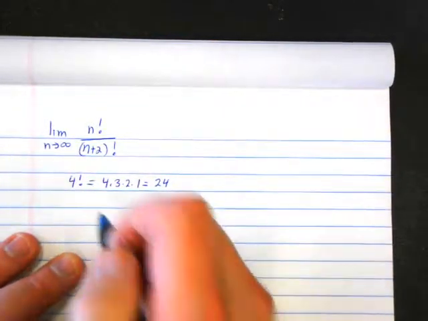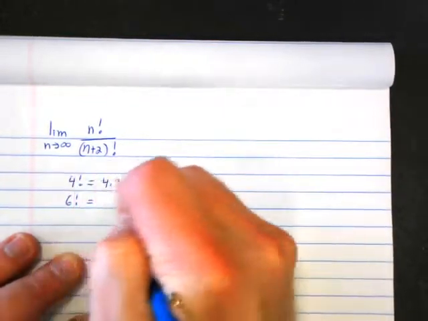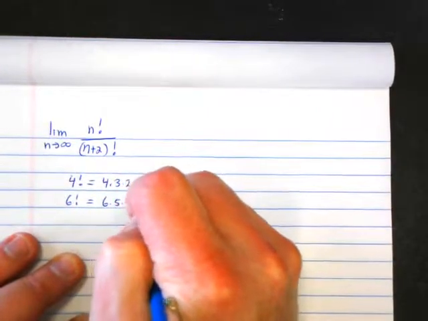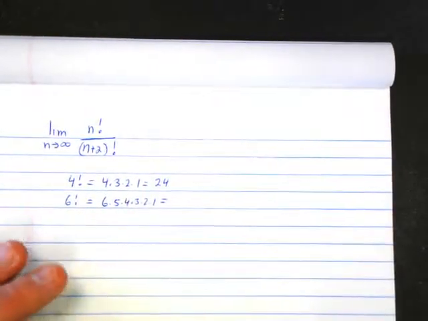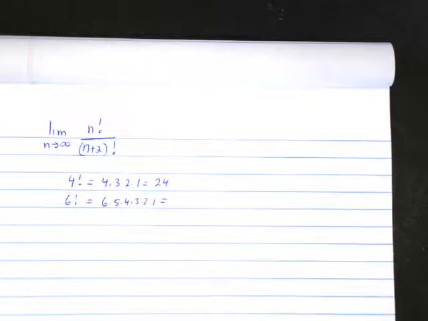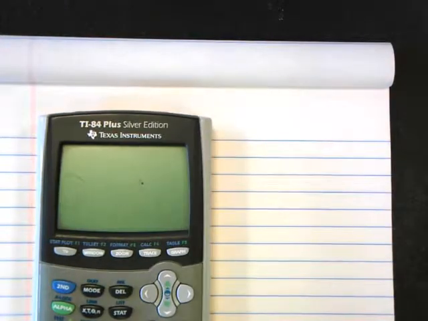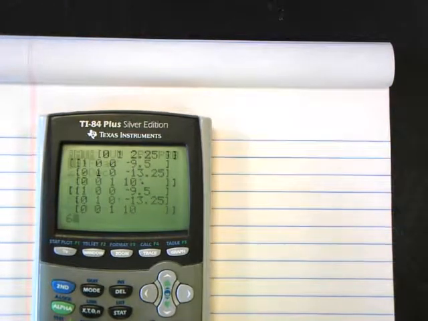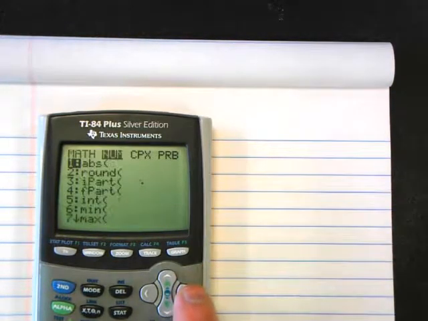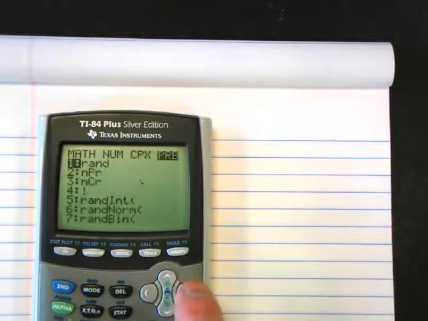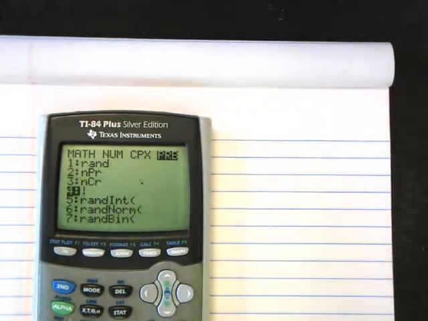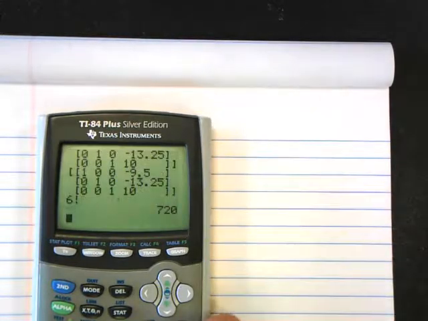How do you do it with a variable? Well, 6 factorial, just for example, is really big. But there's a way to do it in your calculator. I think it's under the math button, under probability. Oh, there it is. 720.